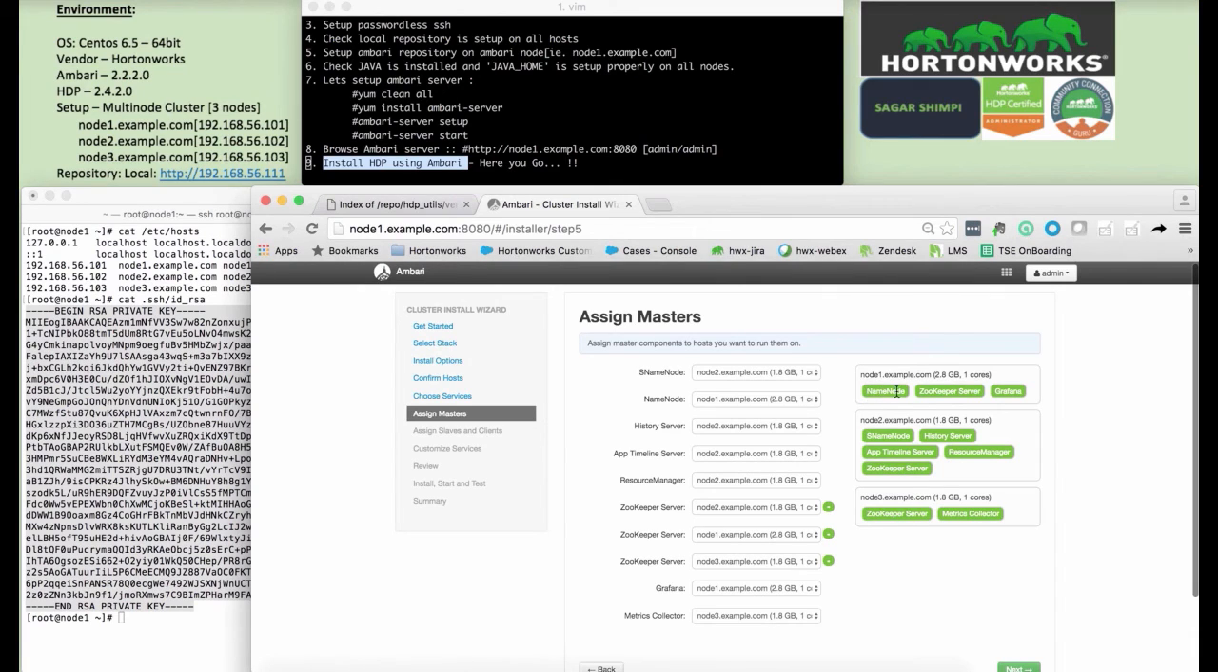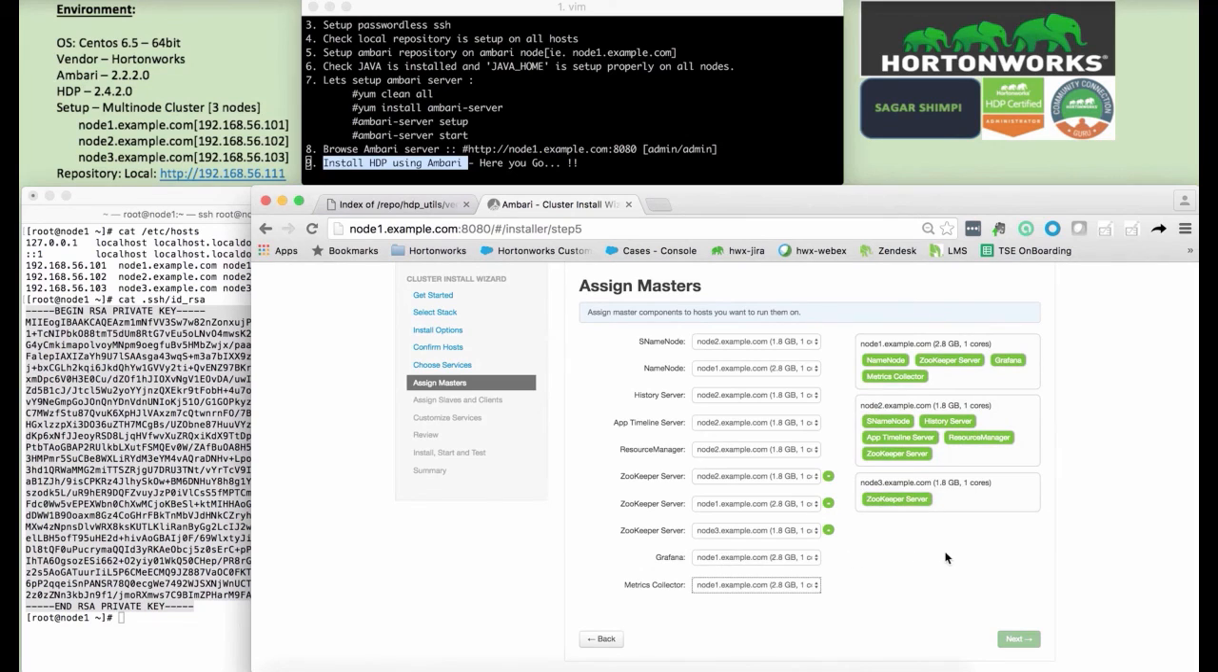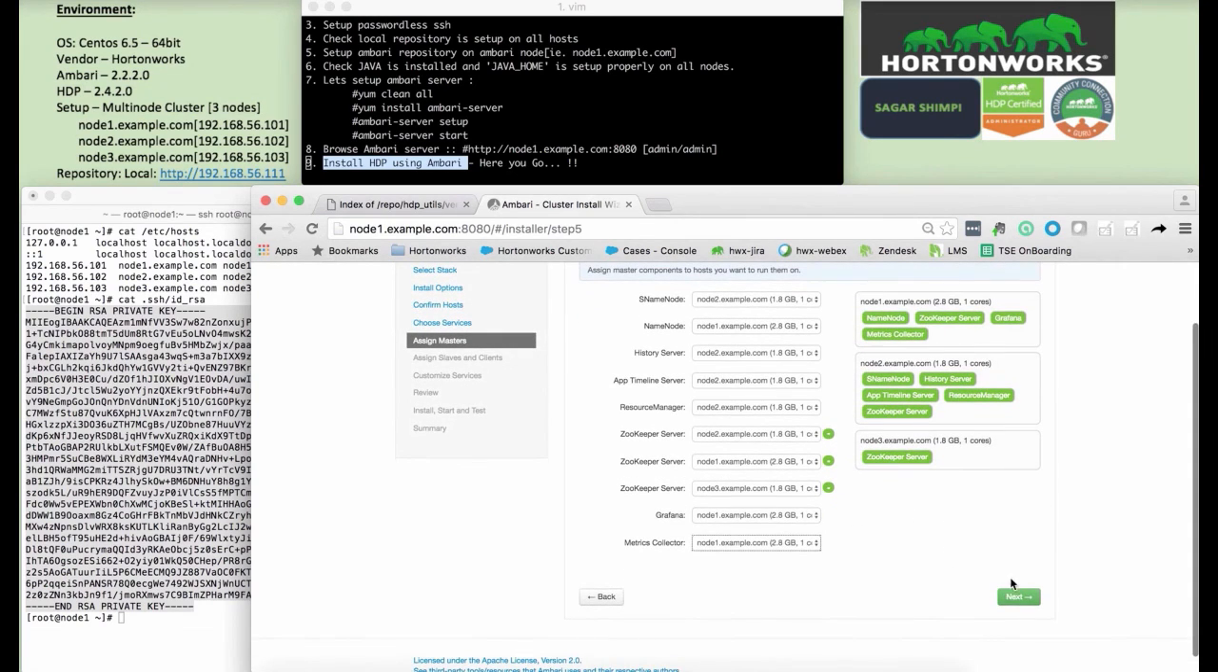You can shuffle the services and allot the particular components on the specific nodes. You can use the left-hand panel drop down to select the specific services to be allotted to the specific nodes. In this case, I don't want the metrics collector to be a part of node 3. I want that to be a part of node 1, so I will click on the drop down and select node 1. Click on Next.